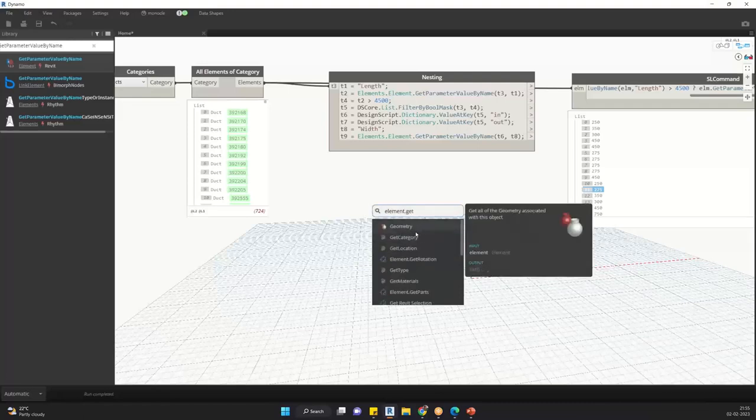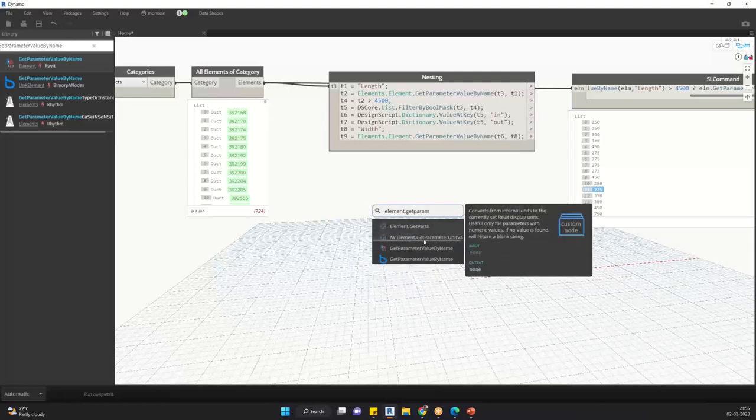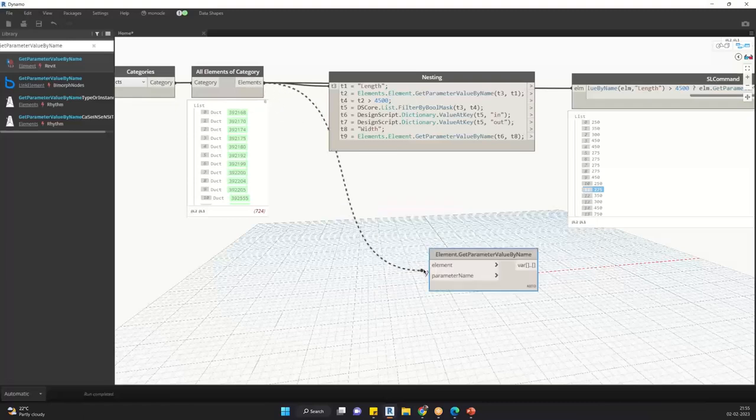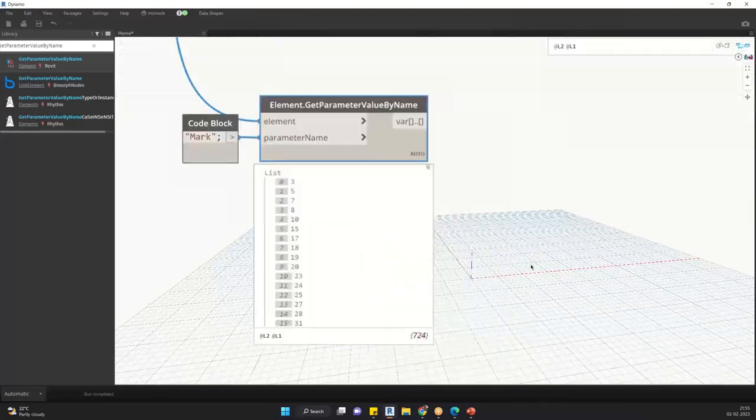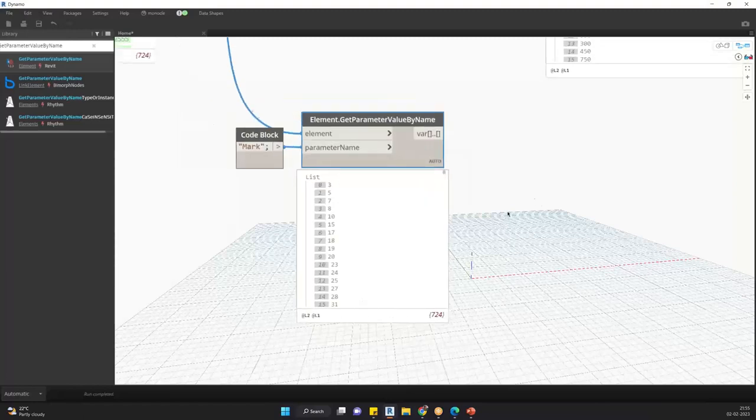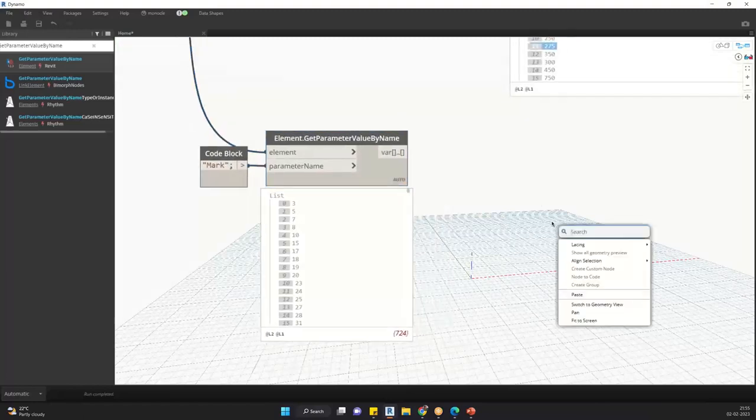Element dot get parameter value by name. Let me show you a very basic example. I'll just get the mark value of it. It's supposed to start with one. See, one is missing, two is missing, three and four are missing. Now I want this in order. Then how do you do that?